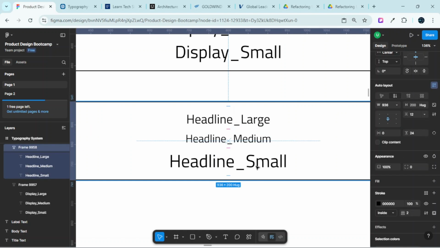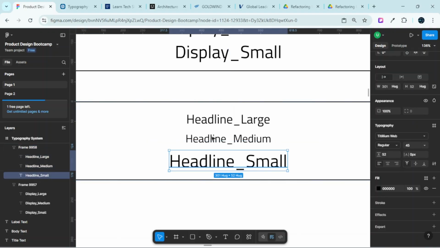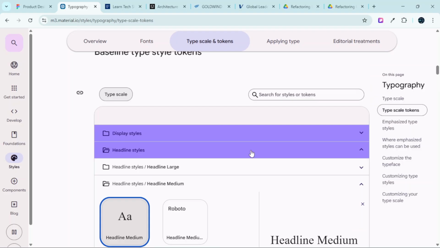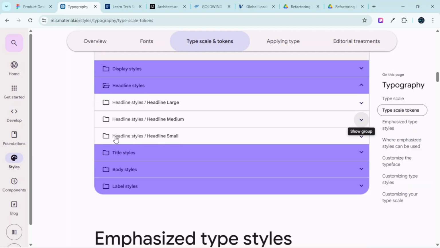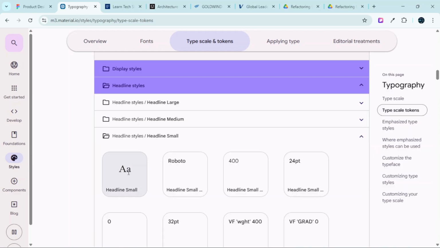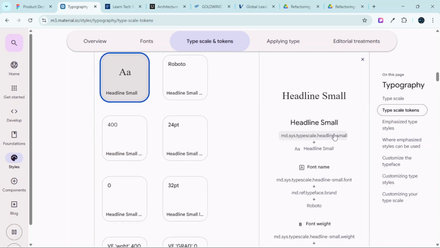After the headline text, I will select the next text that I have there, which is the headline small text. So I'm done with the headline medium text, and now I'm going to the headline small text. So now that I have the headline small text selected, I'll come over here and then try to collapse the region for the headline large text. And now I'm going to go over to where it says headline small. So I'll click on this and then click on the first result there to have a summary of my token values.